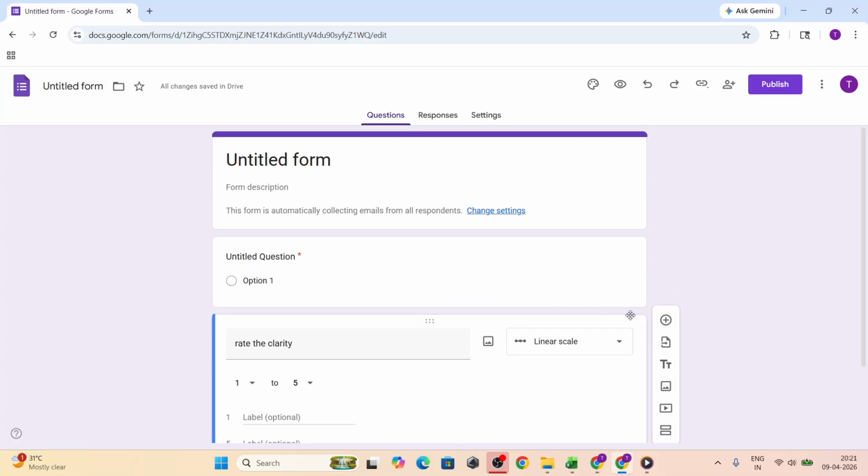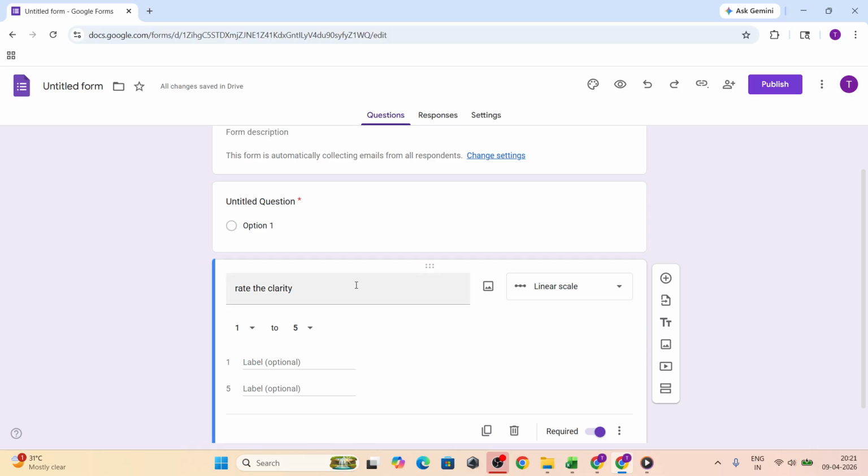Click the plus icon, also known as the Add Question button. This inserts a blank question field where you can set both the wording and the question type.